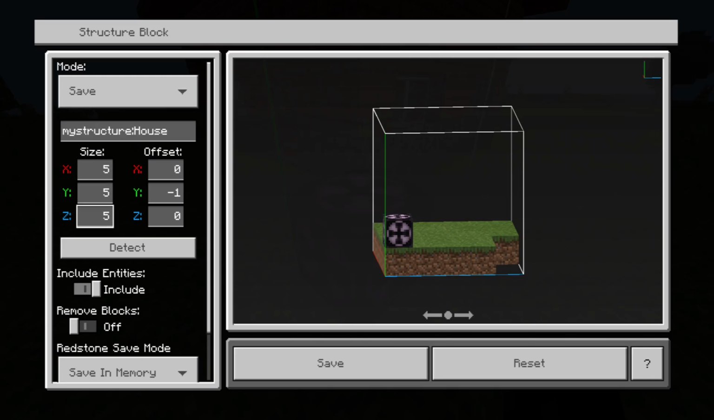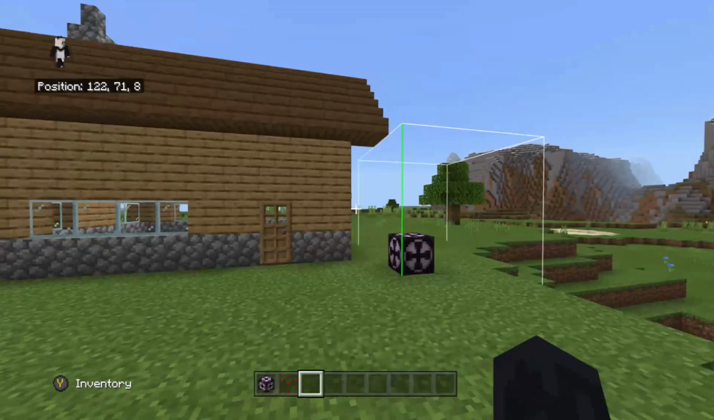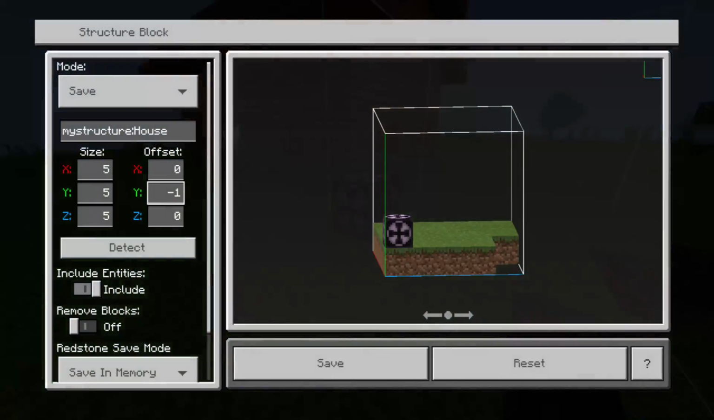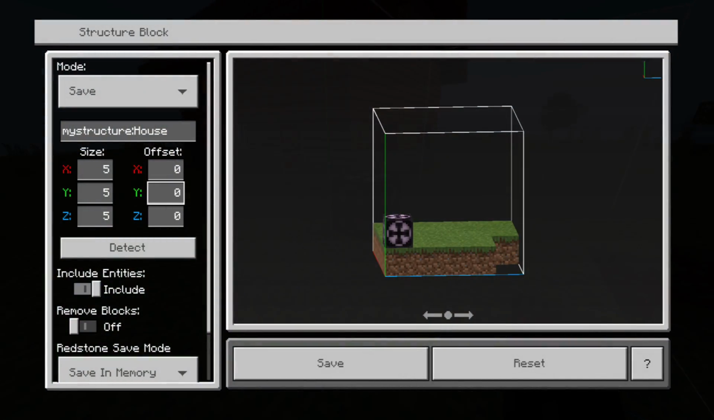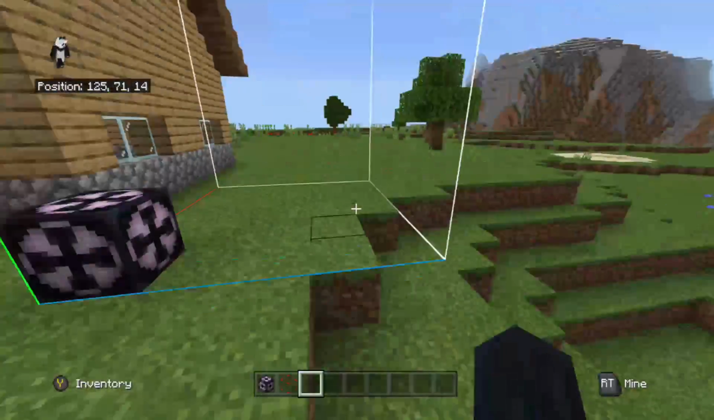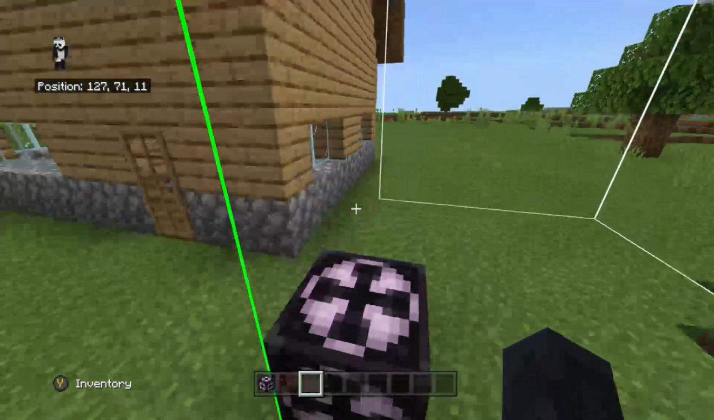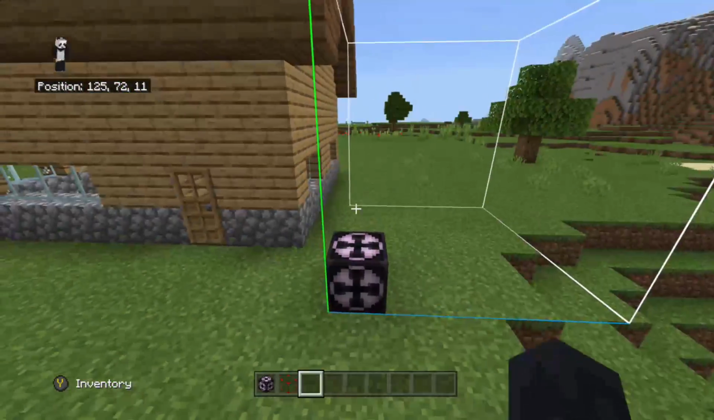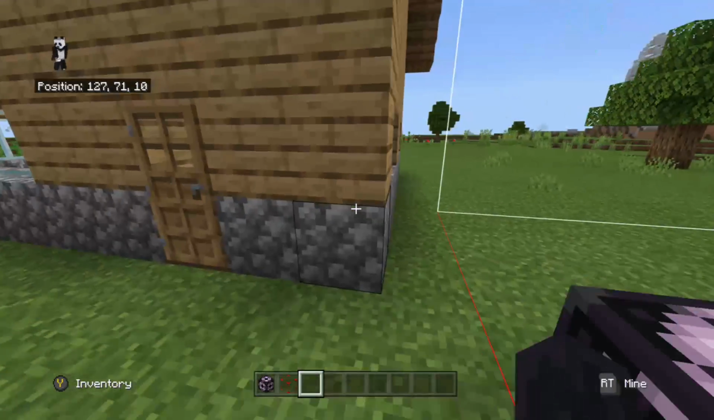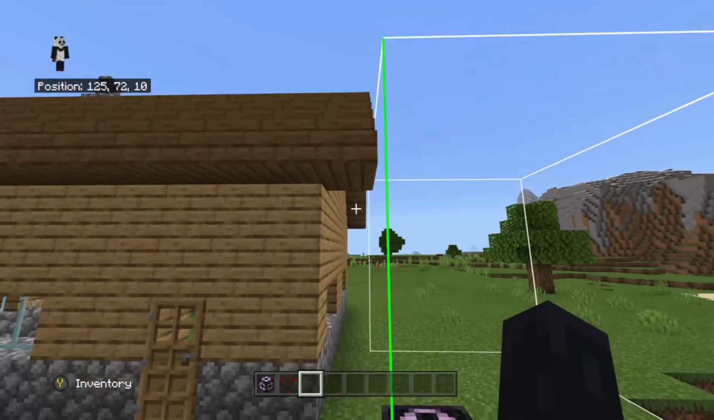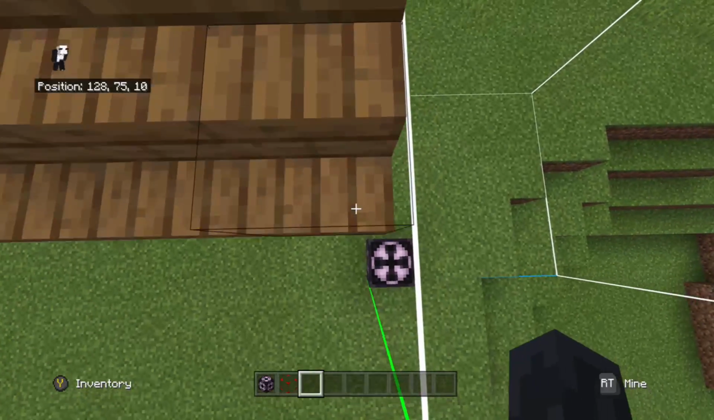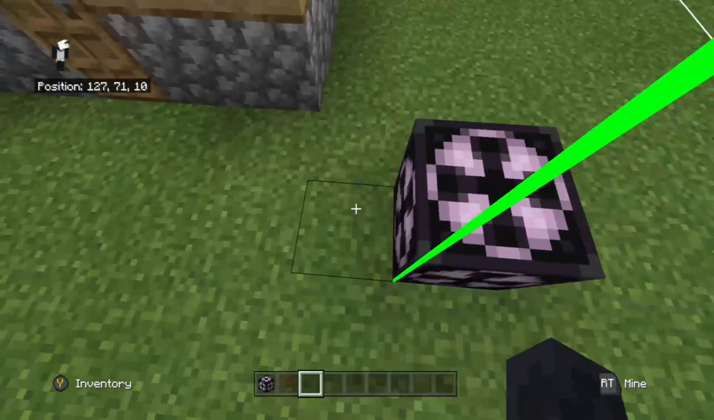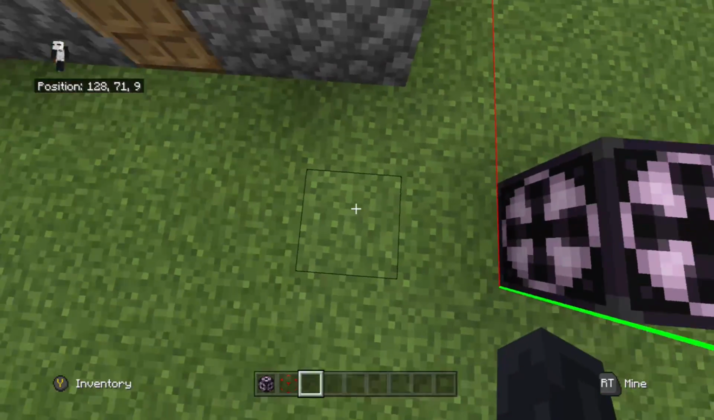And now what we want to do is, these essentially determine what you're going to copy. So the offset will have y at 0. This essentially means this is what the structure block is going to copy and paste. So we need to make sure that it covers the entire area of the house. So we're going to count the blocks along that it goes.